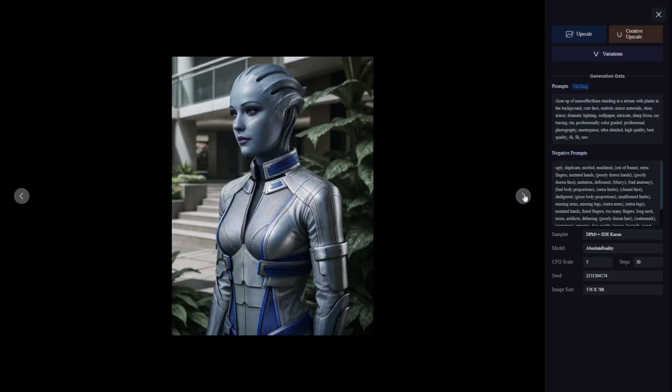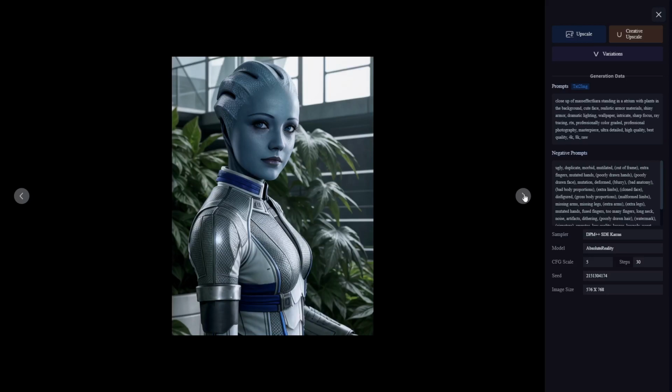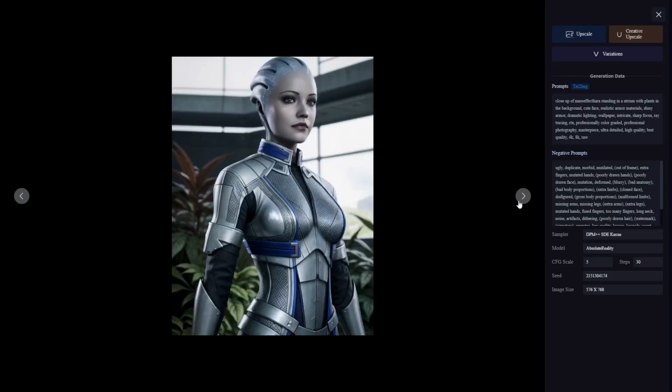These look a little bit more illustrated than realistic, but it still looks good. I mean, look at the detail in the background of the leaves and look at the detail on the outfit. It's really, really nice. This one also suffered the problems with the face.